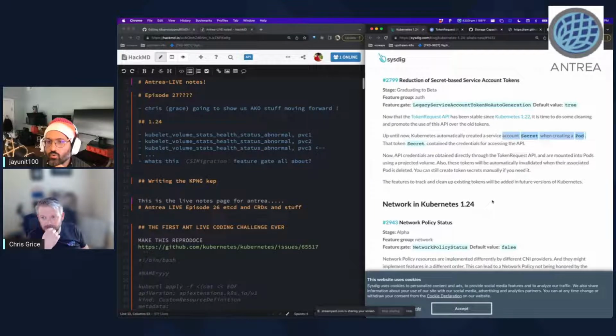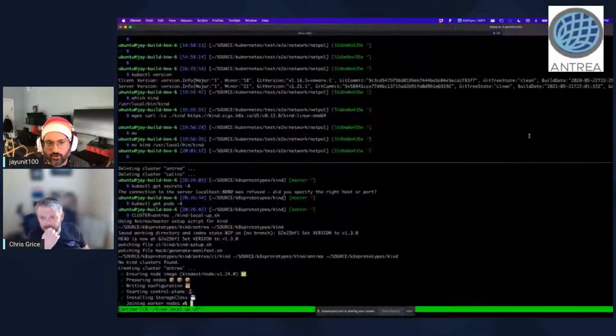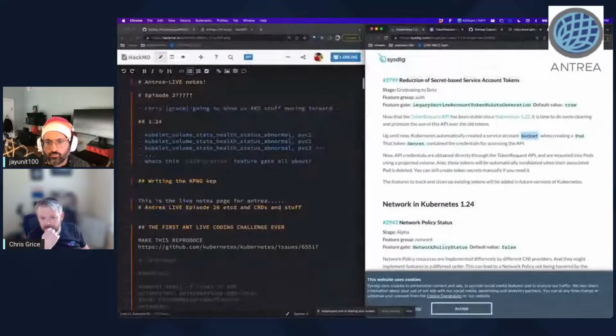Oh. Wait, maybe... Maybe it just made one secret per service account is what they're saying. Like there was a secret by default for... So, I mean, I'm kind of curious, but I'm going to leave a note here.